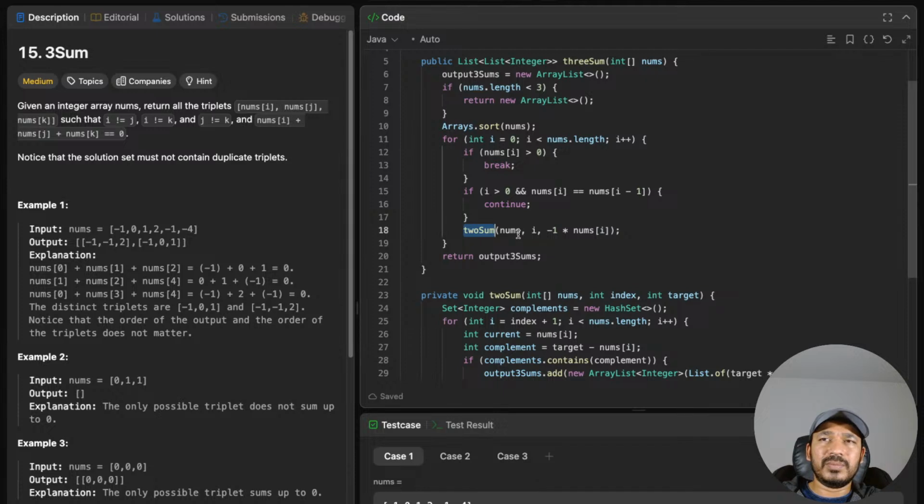So here in the twoSum method, I'm passing the nums array, and i as the index from which I'm considering, and then -1 times nums of i. That is basically the target. Here three elements should make up 0, which means the sum of two elements should be equal to the negative of the other element. Let me elaborate: nums of i plus nums of j plus nums of k should be equal to 0. That means nums of i plus nums of j should be equal to minus nums of k. That's where I'm deriving the value of the target here.